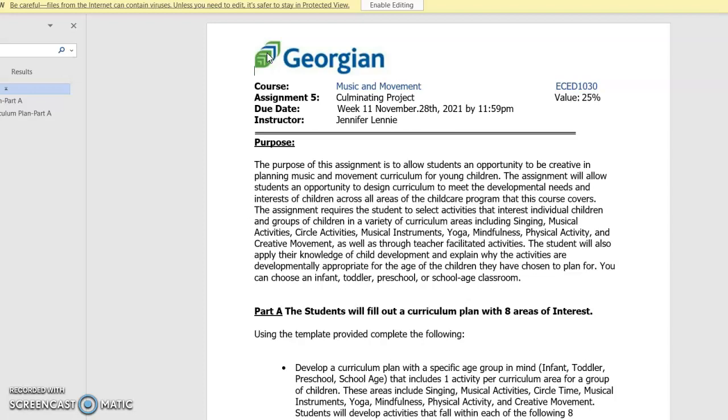So the purpose of this assignment. The purpose of this assignment is to allow students an opportunity to be creative in planning music and movement curriculum for young children. So it gives us the opportunity to put everything we've learned into practice so that when you go out in the field, you are ready to go and it all will make sense to you on how you can apply it out in the field. The assignment will allow students an opportunity to design curriculum to meet the developmental needs and interests of children across all the areas of music and movement curriculum in the child care program that we cover together.